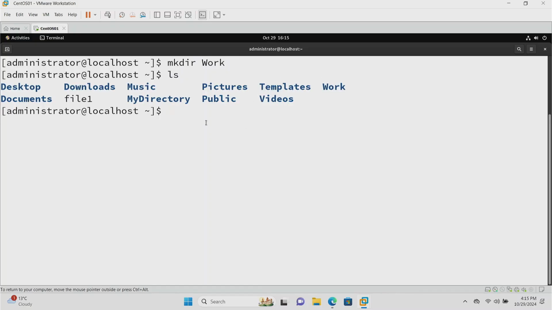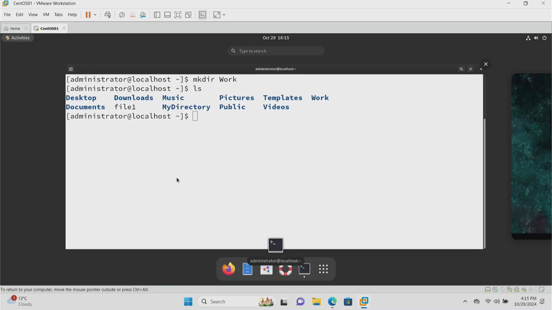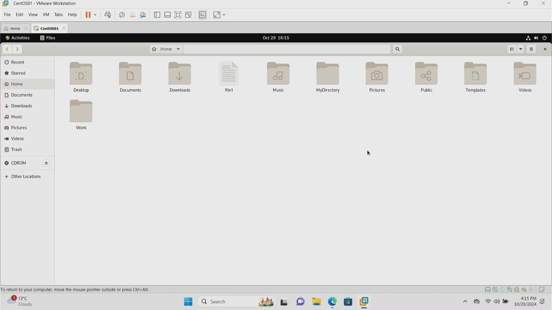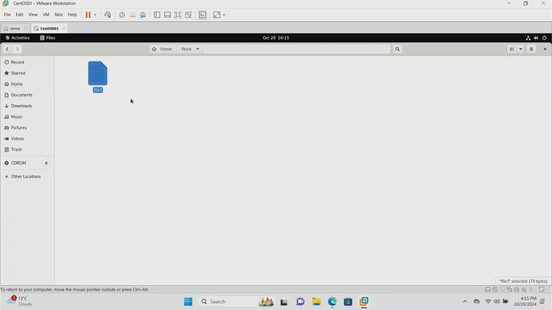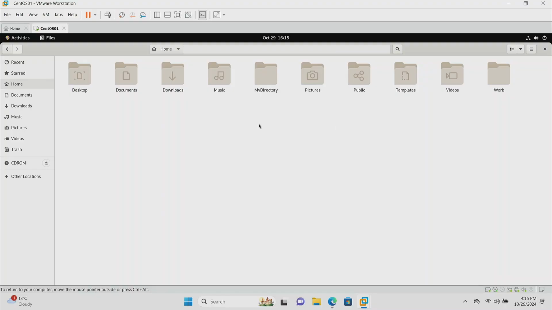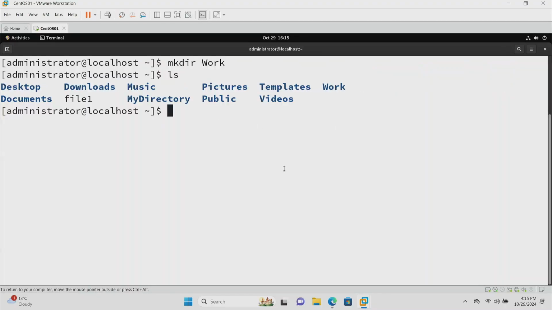If I want to, let's say, look at it graphically, again, it'll just show up as a folder called work, and I can drag files inside the work folder and now have a file inside there as well. So let's take a look. Let's type ls for work, and you can see the file I just dragged in there. So that's how you use directories.